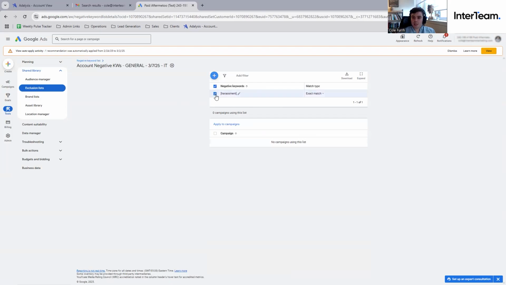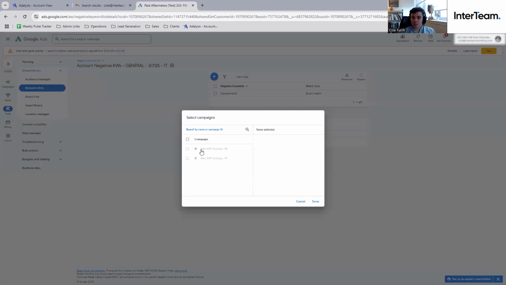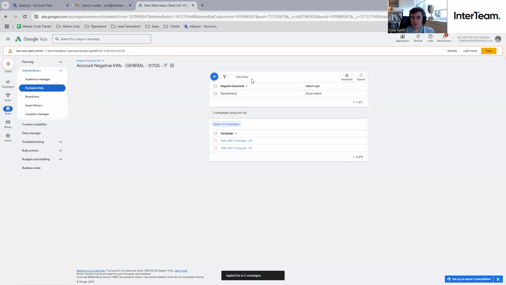You can then take this list and apply it to your campaigns. Go ahead and put it in there. Done. And yeah, that's it. That is how you create a negative keyword list.